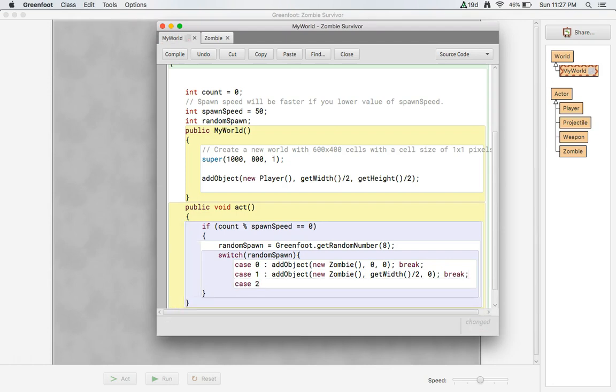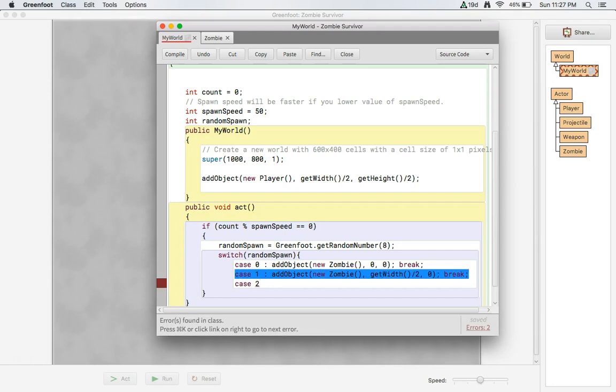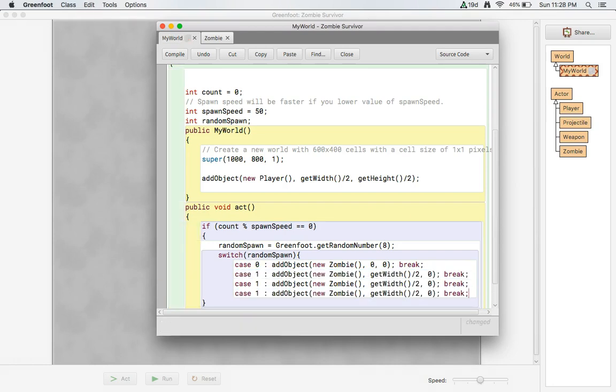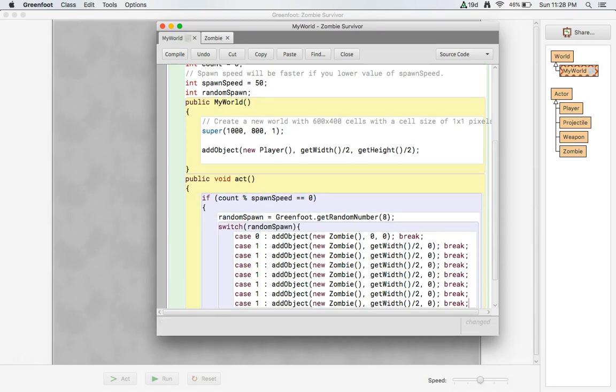Okay, and then 2, so I'm going to do a little bit of copy and paste here, so we speed this up a little bit. So we need 8: 1, 2, 3, 4, 5, 6, 7, 8. So 2, 3, 4, 5, 6, and 7. So 0 through 7, 8 spots. So in case 2, we want get width and then the y to be 0.